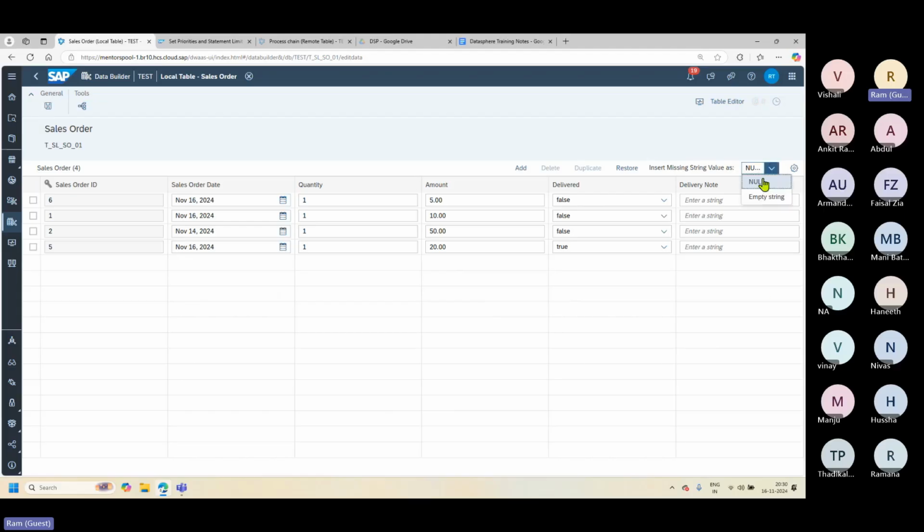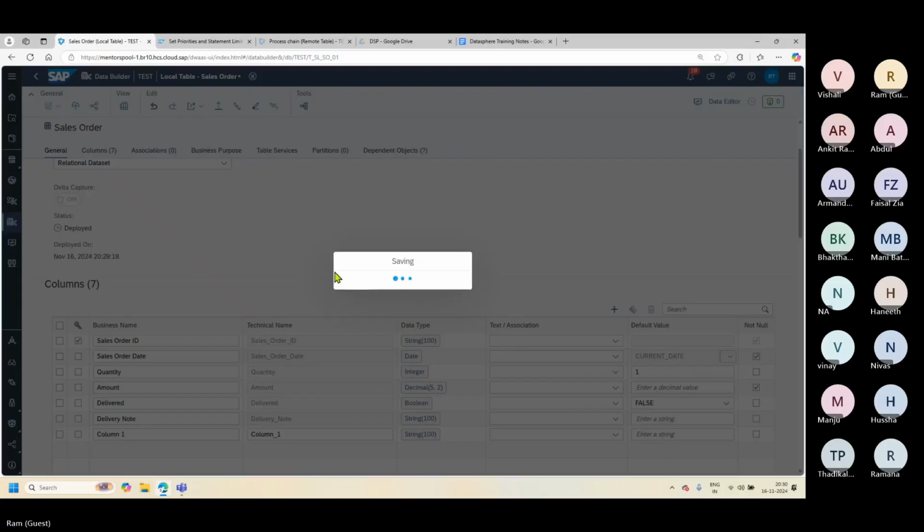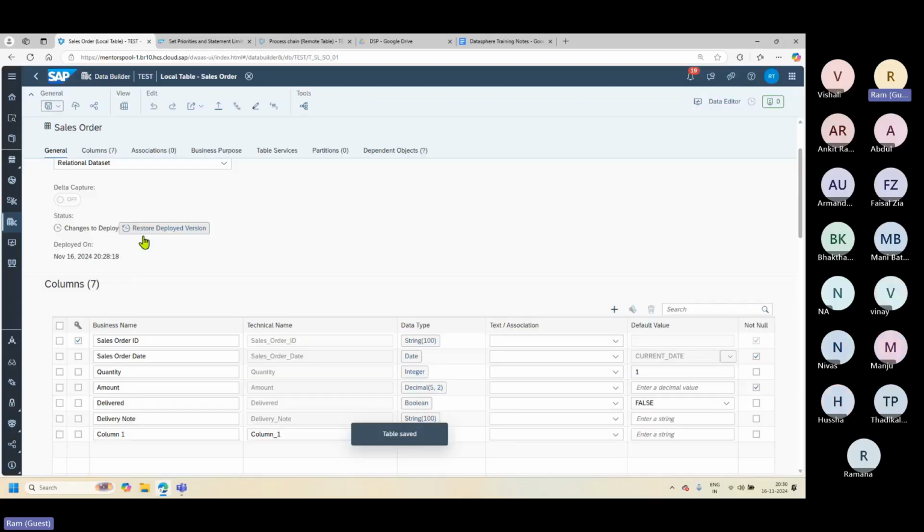If I have selected this option in the query, it will put two quotes without anything, right? So now let's go back to the table editor, and I want to show you one setting. If I make some changes and save those changes, now there is a difference between my deployed version and the saved version, right? Because in the deployed version I have only this many columns, and in the saved version now I have an extra column, and it will show the status like this.